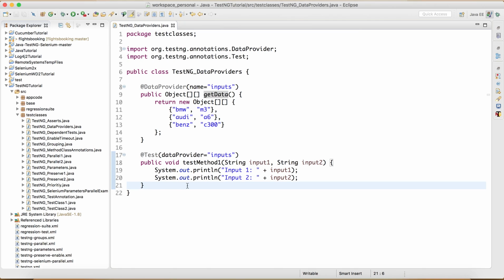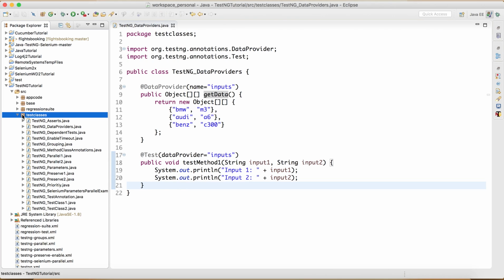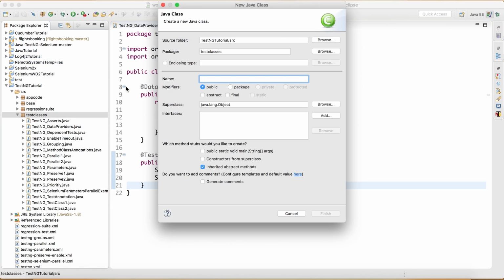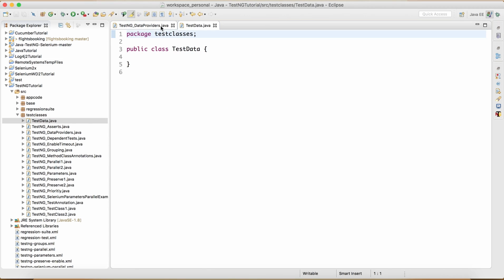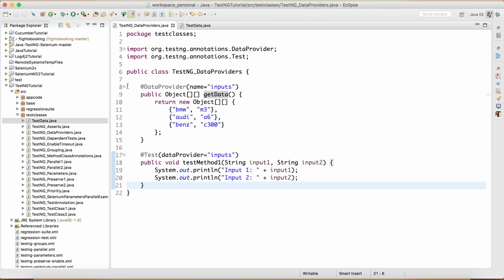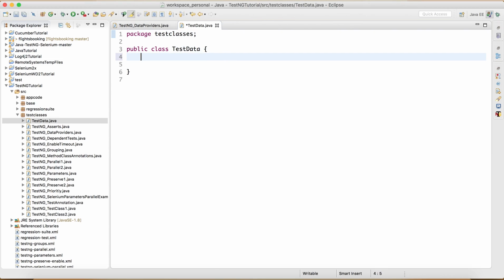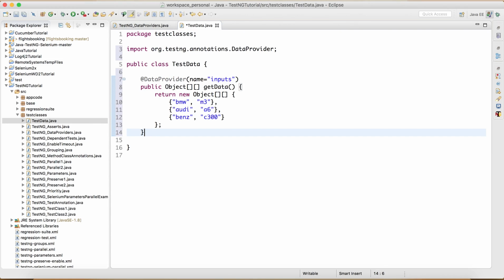So we can simply do that. Let me actually do this. I'm just going to create a class up here in the same package. So right click, new class. Since it's a class which holds all the data, I'm going to name it TestData, just a meaningful name, and click finish. What I simply need to do here is copy this method up there. So copy this one and hit paste here.